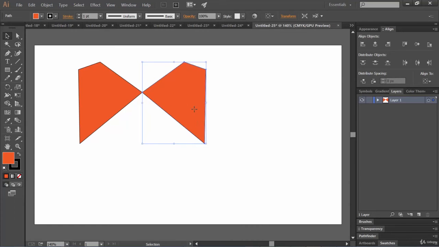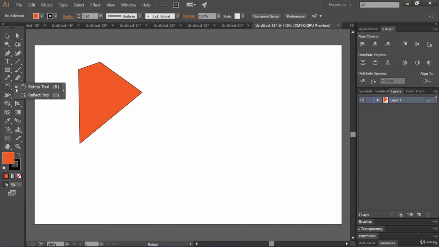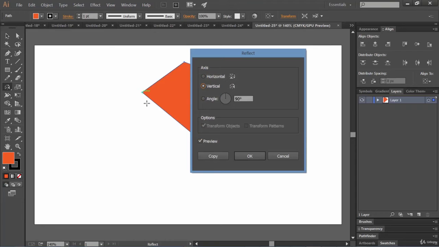But there is another way of reflecting in these kinds of situations, and that is using the reflect tool. This is the one, reflect tool, and how we can work with it. So for example, let's select this object, right? And now you want to reflect this object based on this key point. So what you can do, you can just hold the alt key and click on this anchor point and see.